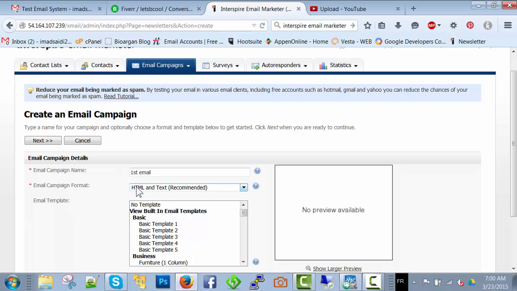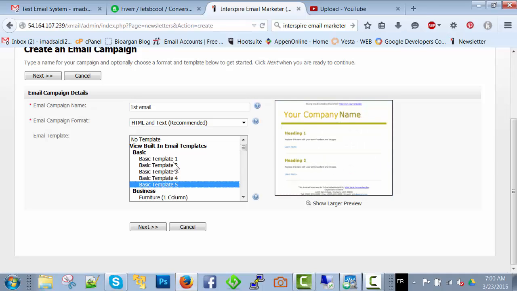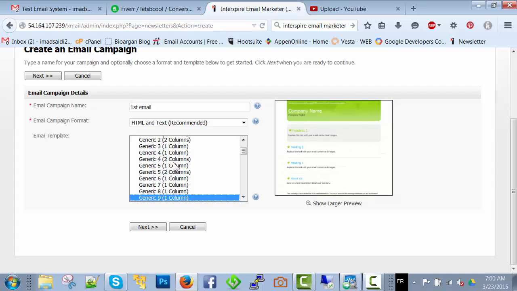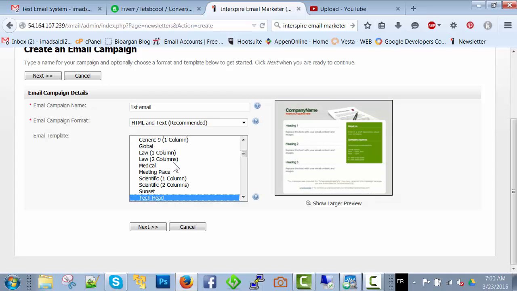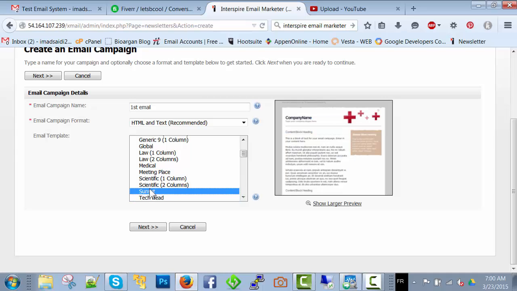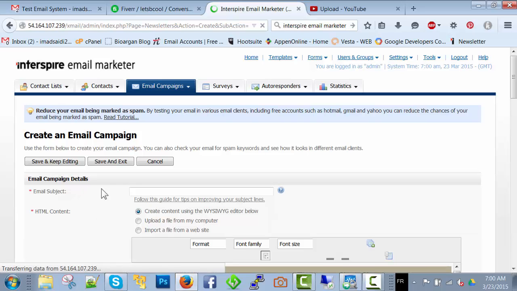Email campaign format, it will be HTML or text, or both. Okay, both. It's okay. The template here, you can find the templates. You can choose the template you want. A lot of choice here. Okay, we choose, for example, anyone. Let's go. Choose this.